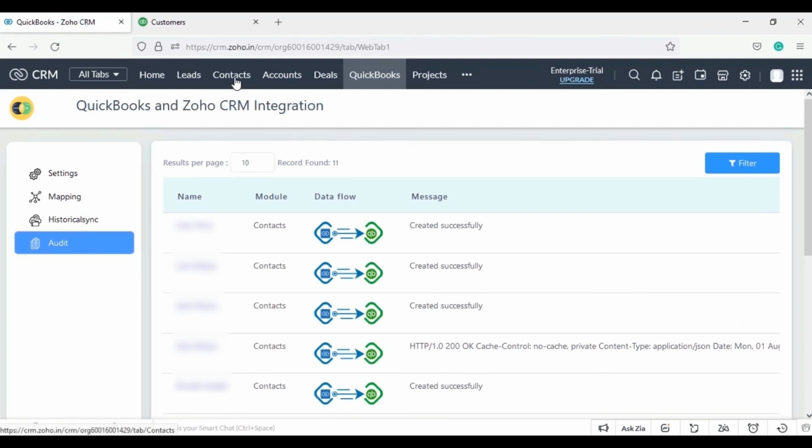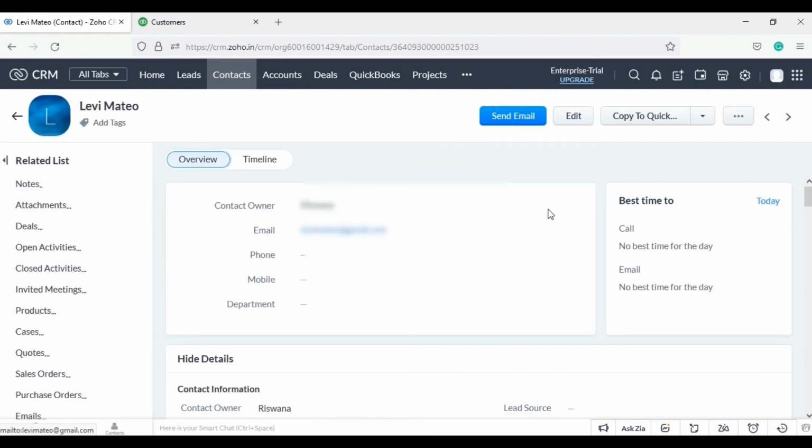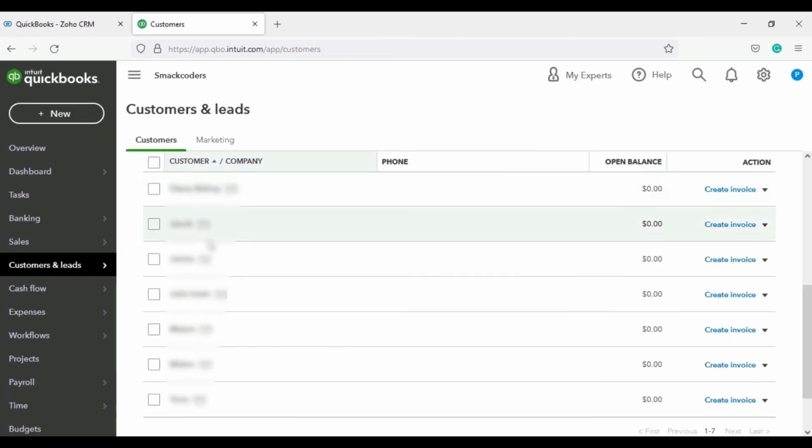The next is the Copy to QB sync. For that, select any one of the contacts from the Contact module and go to the detailed view of the contact. Now click on Copy to QuickBooks. We check it in QuickBooks Contact. Here is the contact synced. This is all about the syncing process.